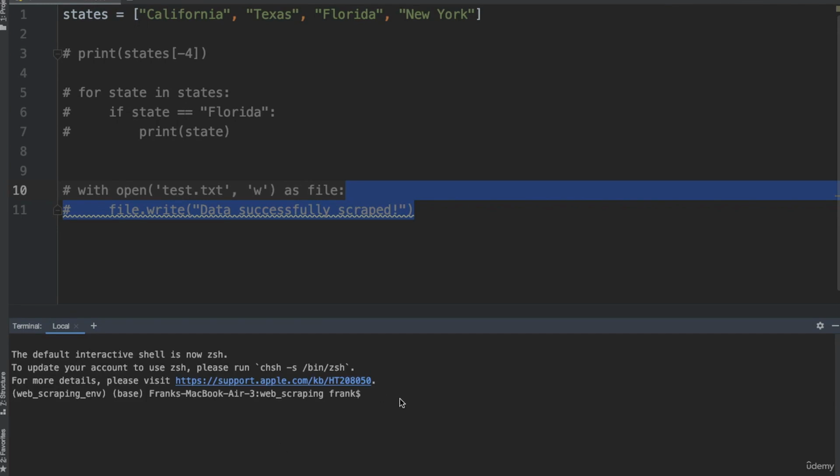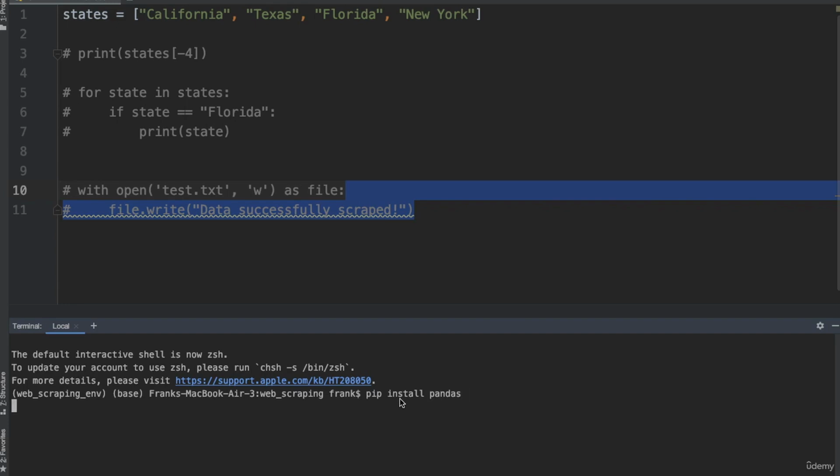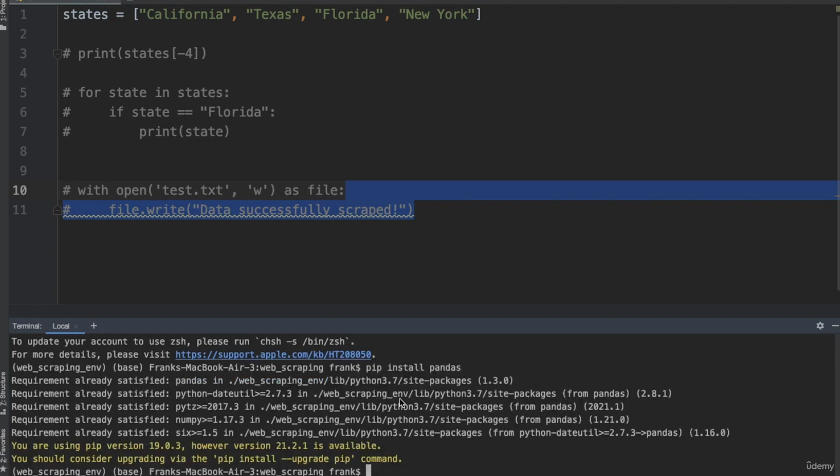So I'm gonna write pip install and then the name of the library, which is pandas. So I write pandas. Then you press enter and run that command. So I immediately got a message, and it says that I already had this installed. So it says requirement already satisfied. In your case, you have to wait a couple of minutes or maybe some seconds for this to install correctly.